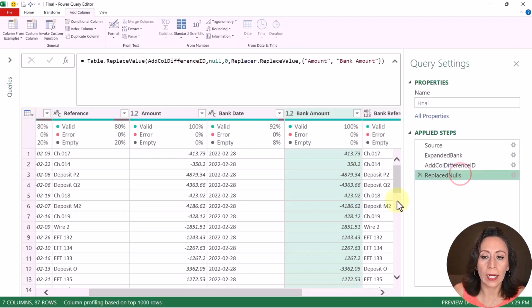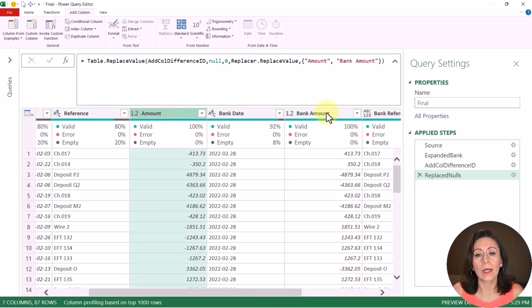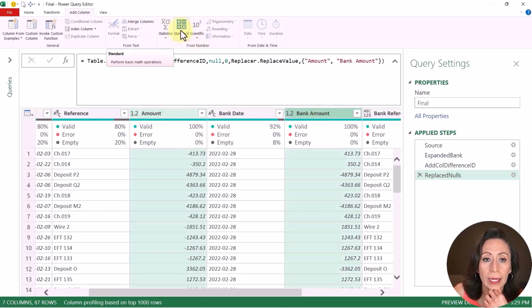Perfect. So I go to the last step, and now that I replaced those nulls with zeros, I'm going to select the column Amount, press and hold Control, select the column Bank Amount, and I'm going to go here to Add Column, Standard, Add.